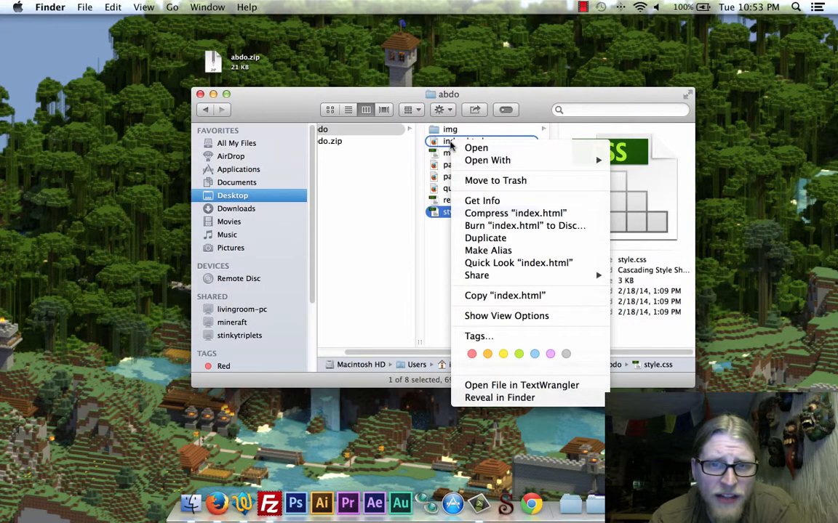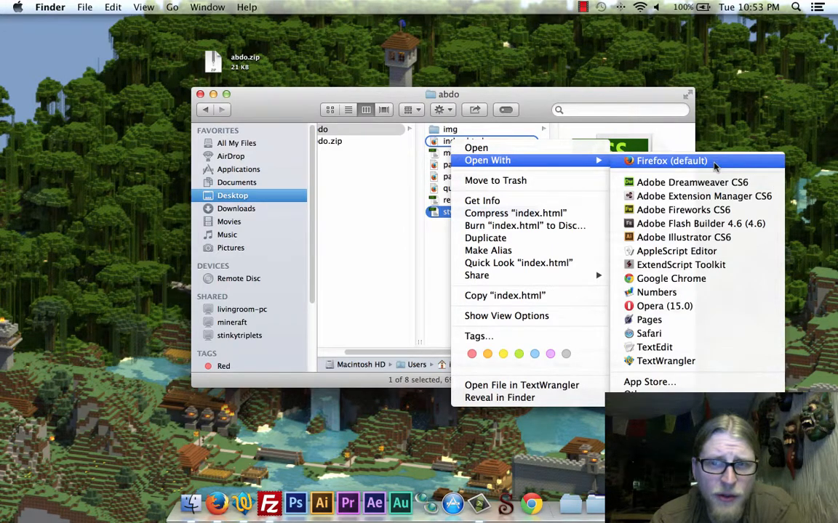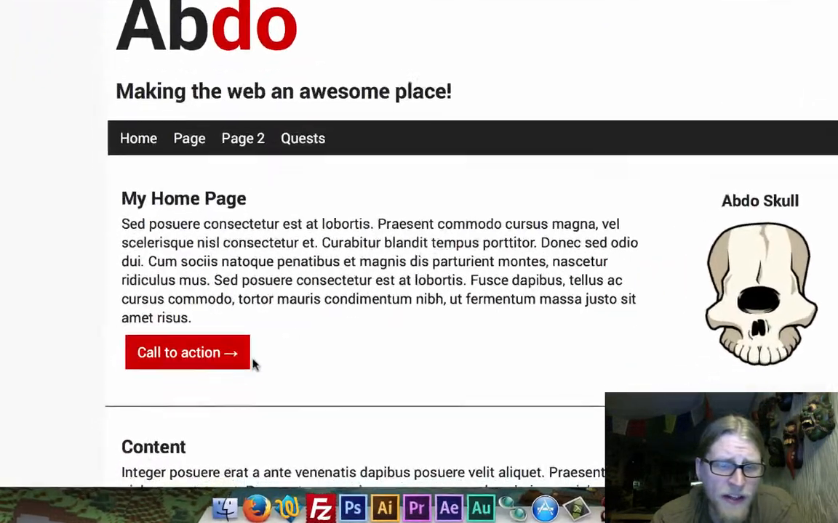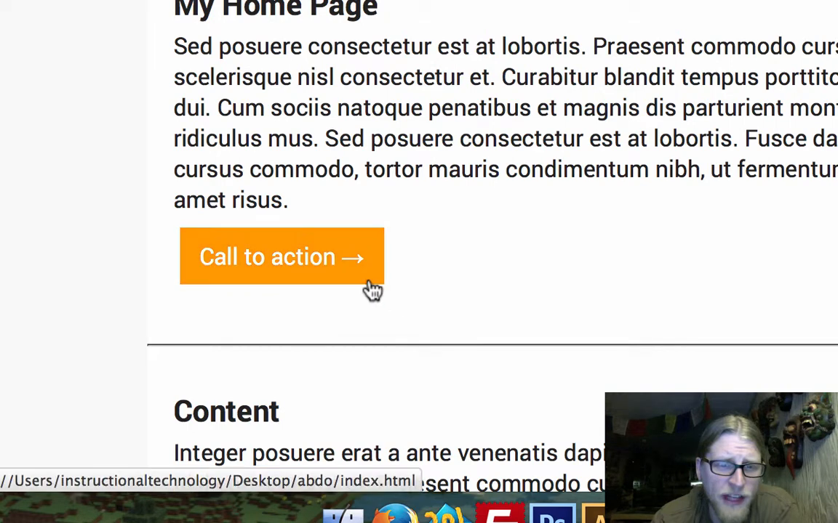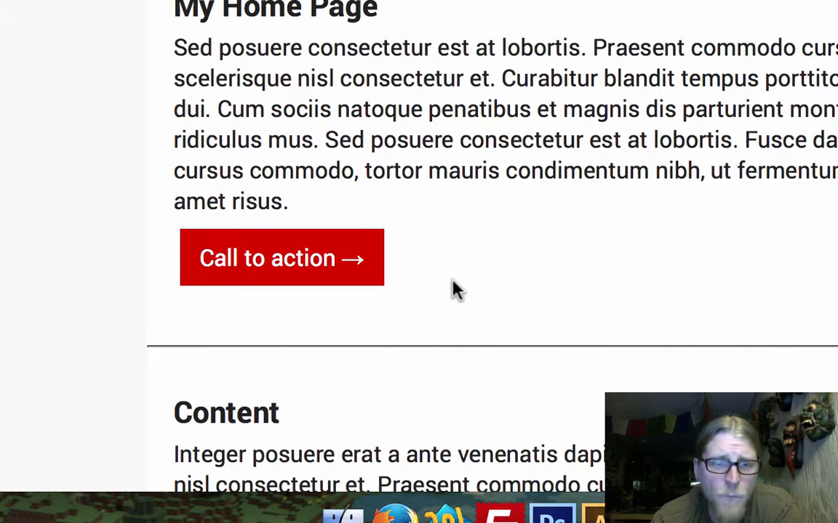let's look at our index here, and let's just open that with Firefox. You're going to see this call to action button, and it's actually pretty snazzy. If you highlight it, it's going to change to orange and fade over to an orange. Realistically, this is just a link.